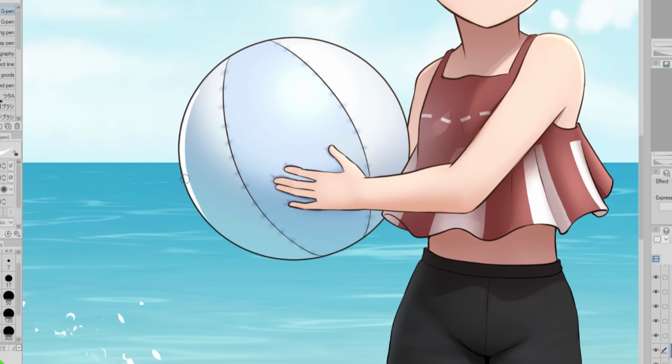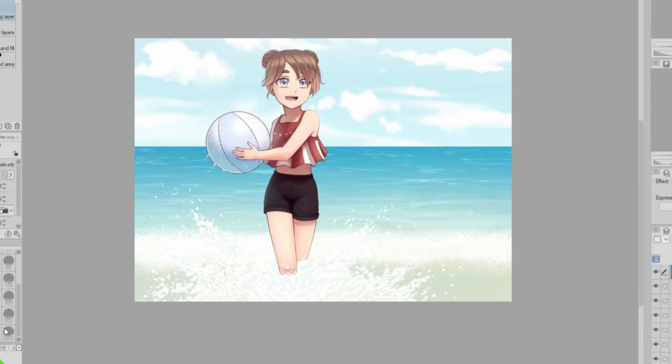My favorite part about the ball is the water dripping off of it. I used a white and then slightly lowered the opacity, and I drew some of the drops kind of going to the side to suggest that the ball is kind of moving. Now it's time for the finishing details.